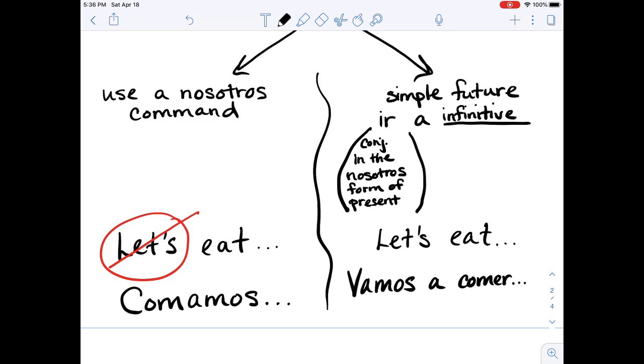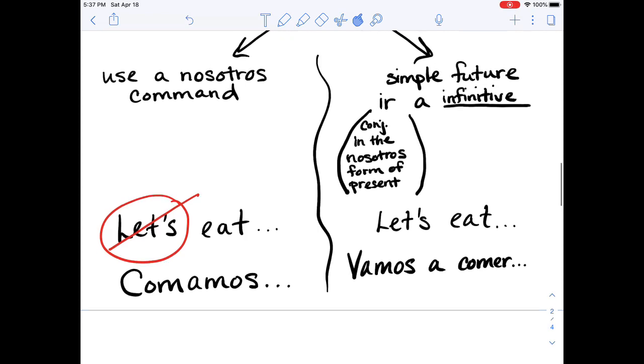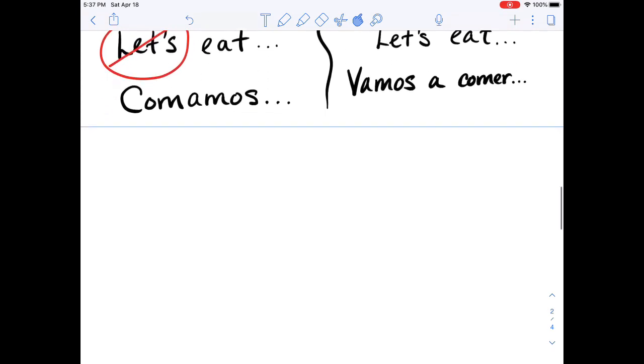Okay? So those are the two ways that you can do this, but you need to know both. Number one, you need to know the nosotros commands because that's what the practice activities are going to be about this week. But you want to know both so that you can switch back and forth and say it however you want to say it. And just be aware of both ways to do it. Okay? Now, one thing that I did want to bring up, okay, that's going to be a note in your practice activities.